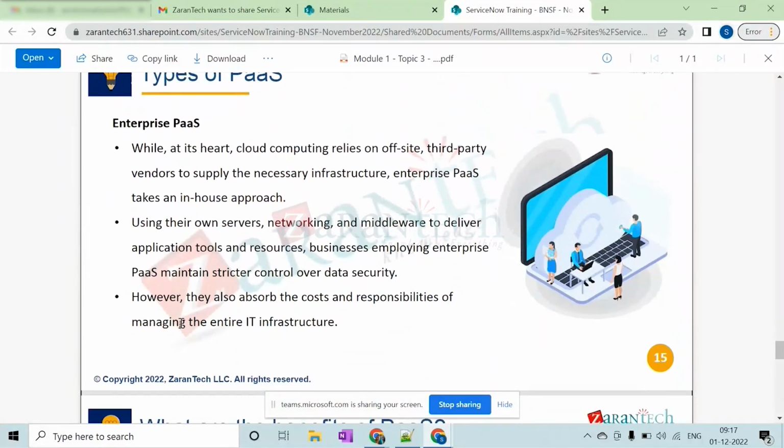And one more PaaS is there, which is called an enterprise PaaS. Now, what is enterprise PaaS? First of all, whatever functionalities would be there in the enterprise or normal service, this means that there are a lot of functionalities and a lot of plugins which are already installed.